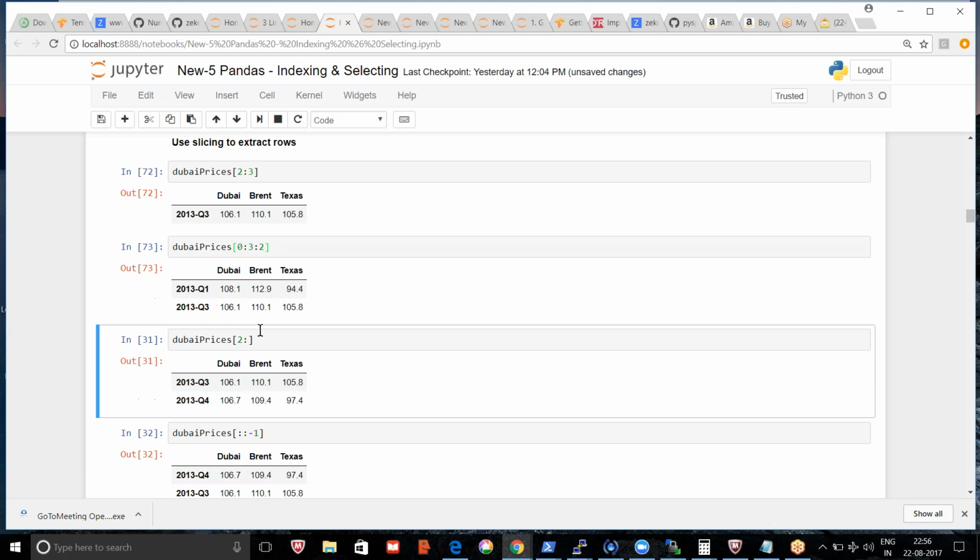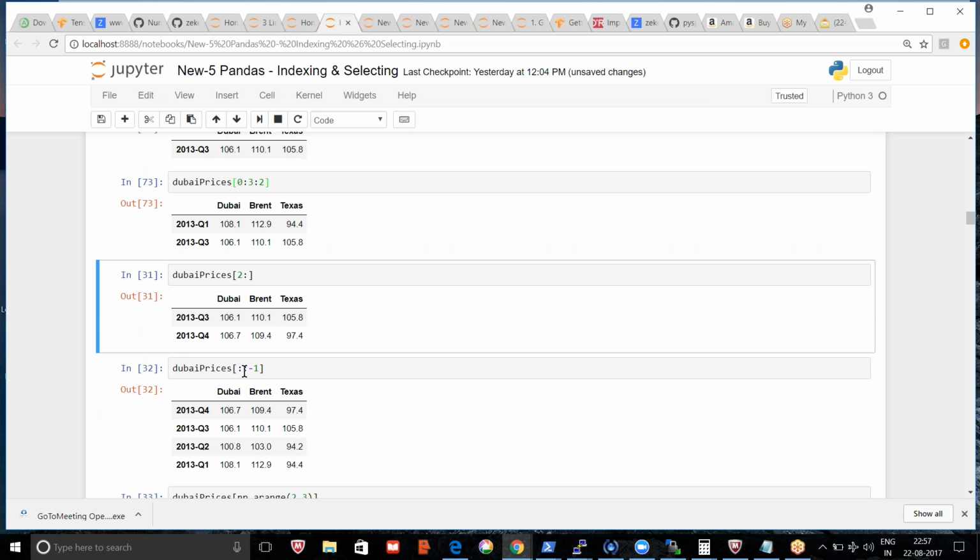Okay, suppose you want second onwards all of them. You can write 2 colon, that will be second onwards all of them. Now that you want to reverse the contents of the row, remember none of them is changing the contents of Dubai price data frame. It is just returning you after the needful filtering.